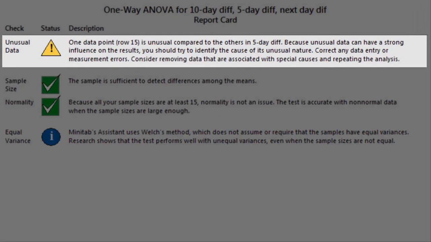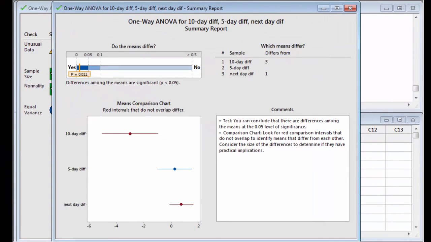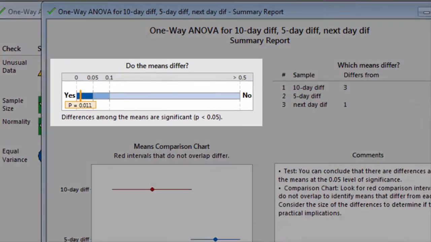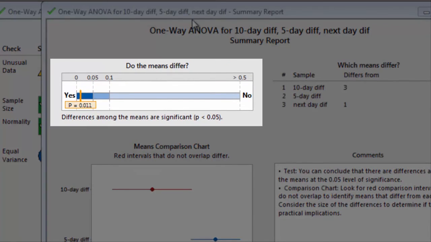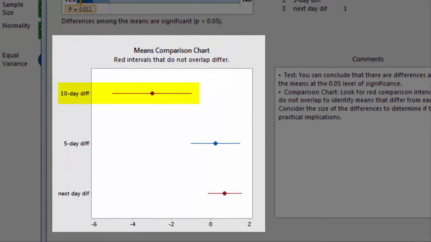The assistant has flagged one data point as being unusual. However, a subsequent review of the data point shows that it is not an error, so it should remain in the analysis. The assistant's summary report clearly states that the means significantly differ, and shows that the 10-day forecast provides a significantly less accurate weather prediction than the next day forecast.